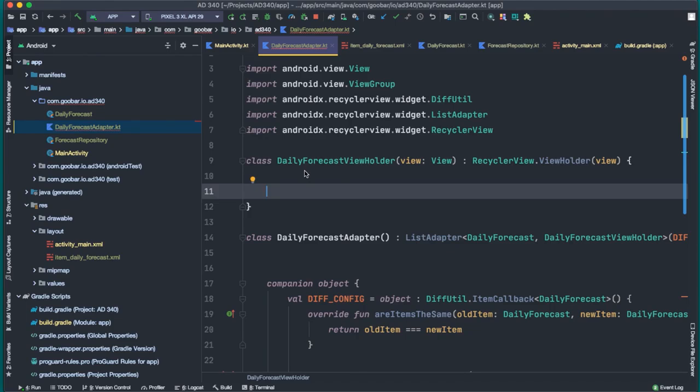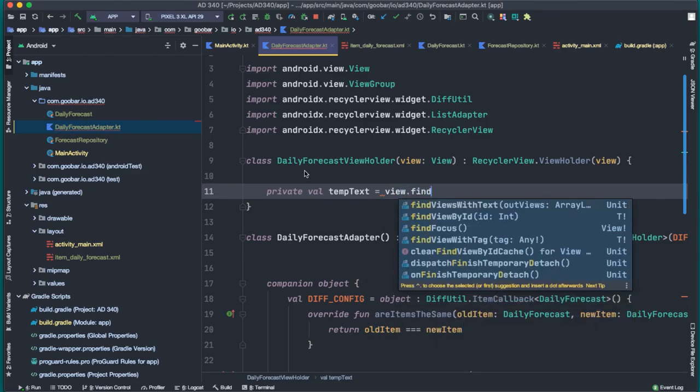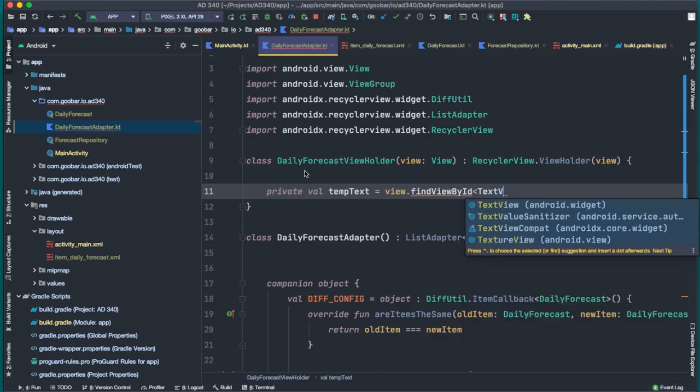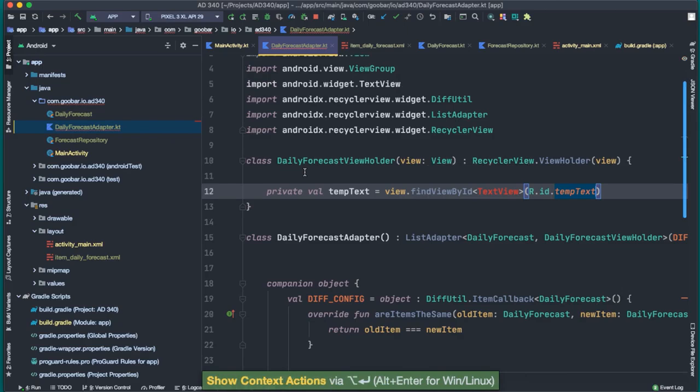And I'm going to create references to the two views we're going to add information to. So to start, I'm going to type private val tempText equals view.findViewById<TextView>(R.id.tempText). So what did we just do here? Well, it should look somewhat familiar at this point that we created a property called tempText. We used the private modifier since it shouldn't be visible outside of this class.